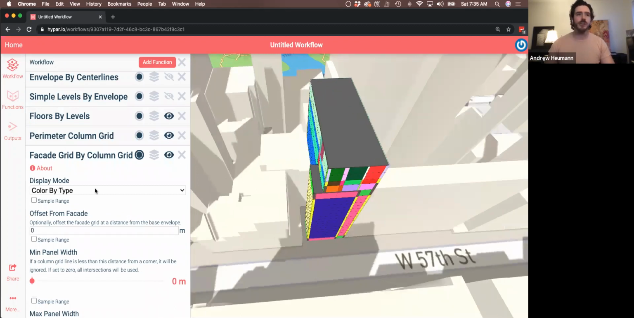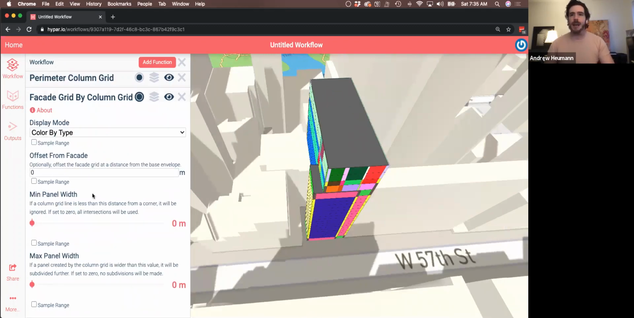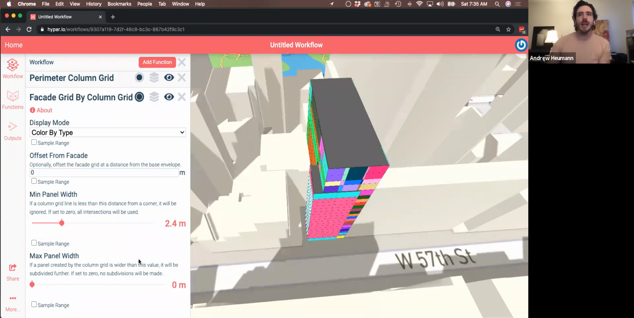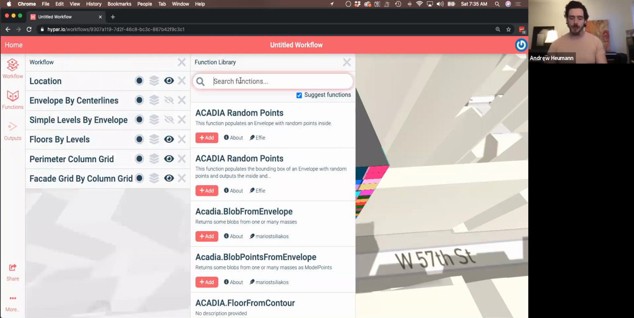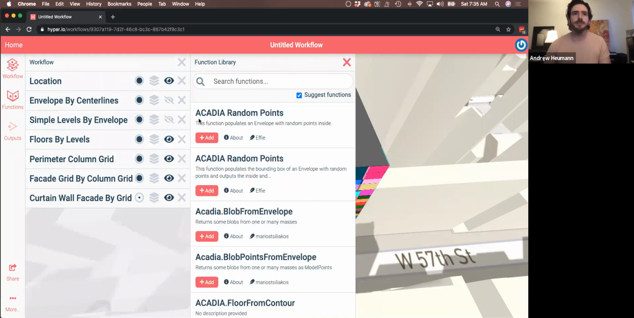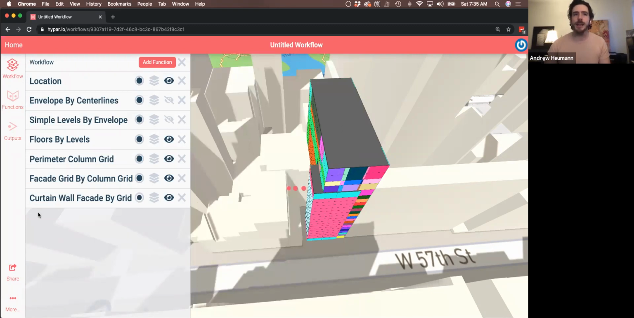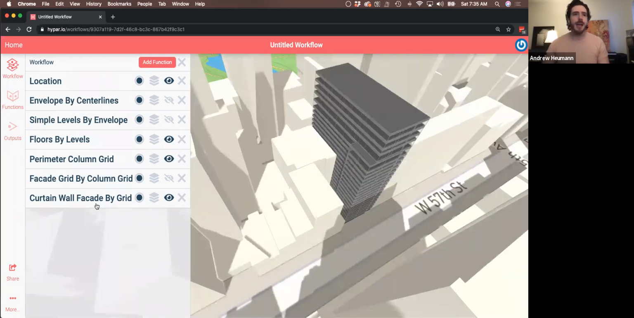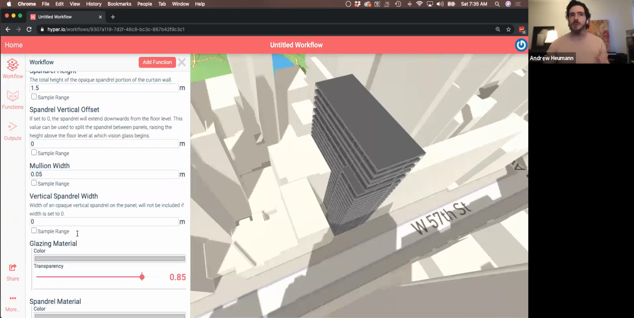So it's done some version of this, but there are lots of different ways that I might take advantage of this. And I can tweak the minimum panel width. So maybe I want to omit panels that are too small. Or maybe I don't even like this pattern. Well, let's go with this one for now, and then I'll swap it out for something in a little bit. So let's put a curtain wall on this. I'll drop this in, and it will take that facade grid and turn it into a bunch of unitized curtain panels. And maybe I want some vertical spandrel as well.